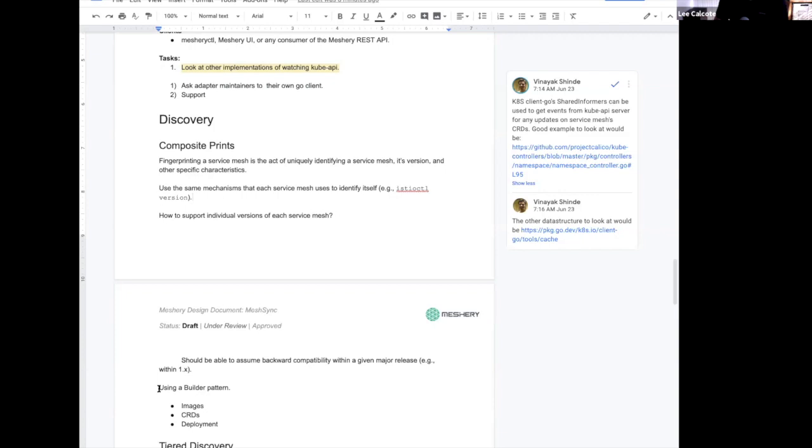You've got multiple versions of the proxy running in a given mesh, or whatever those things are.